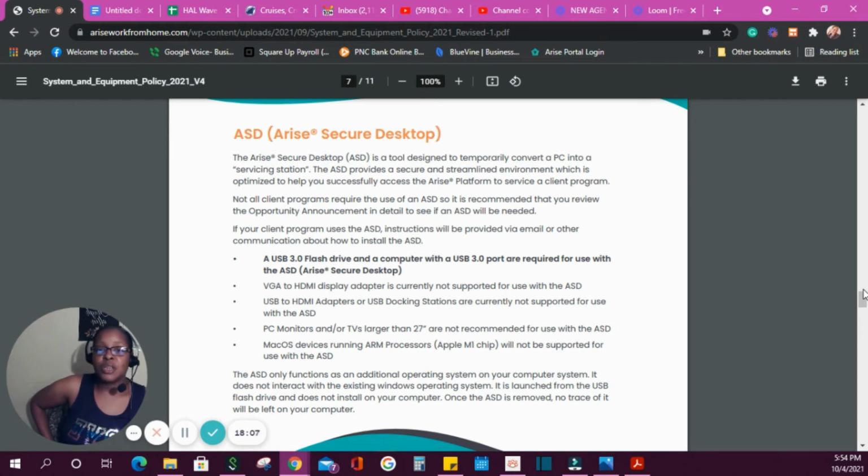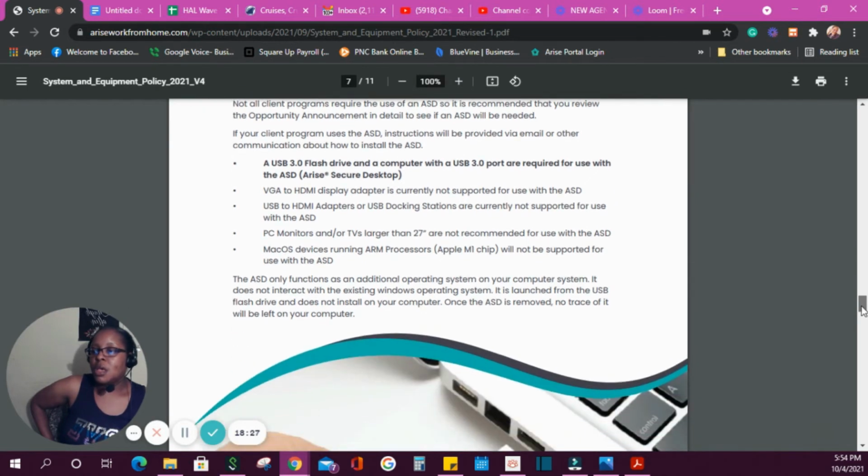So essentially, when you remove the flash drive from your computer, there's not going to be any trace of the client that you're servicing on your computer. You'll only see all of your systems and everything when you plug in that flash drive. And you do get instructions on how to build that when you enroll in a certification. You'll get an email telling you how to do that.